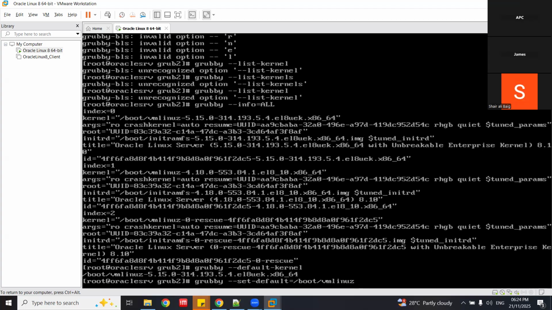So hyphen 5.5 is the current one. So hyphen 4. Okay, if you don't want to type it, you can give 0, 1, 2, 3 like that. 0 is the latest, 1 is the previous, 2 is an older one. So for that you have to give grubby hyphen set hyphen default hyphen index.